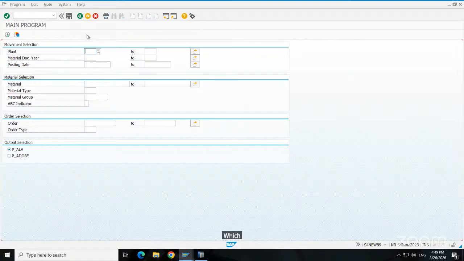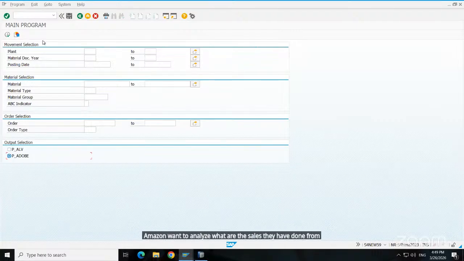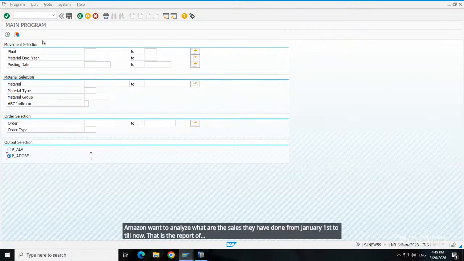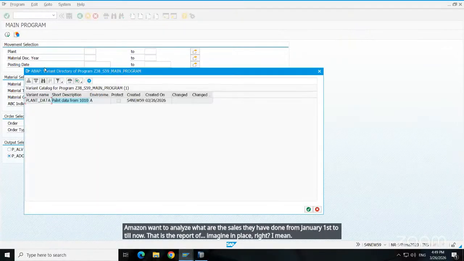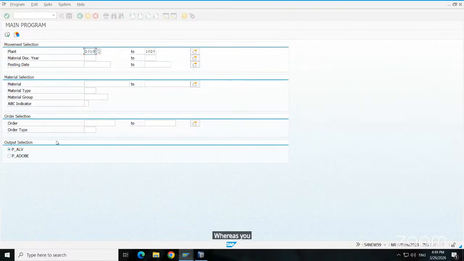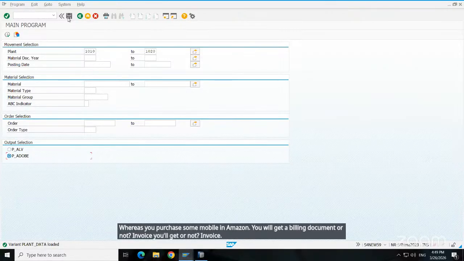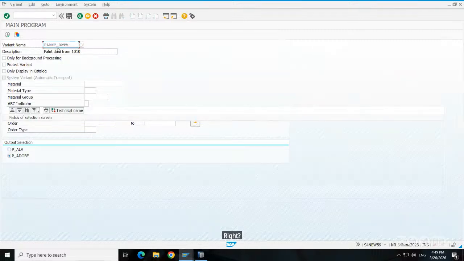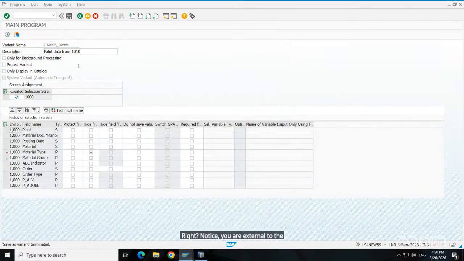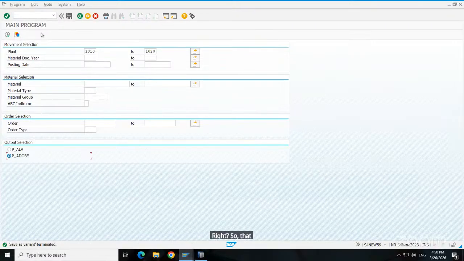They are exchanged with external people, basically. Remember the concept, the difference between reports and Adobe Forms. Reports are internal analysis of the company. For example, Amazon wants to analyze the sales they have done from January 1st until now. That is a report for Amazon employees. Whereas when you purchase a mobile on Amazon, you get a billing document, an invoice. You are external to Amazon, so that comes under a smart form or Adobe form.